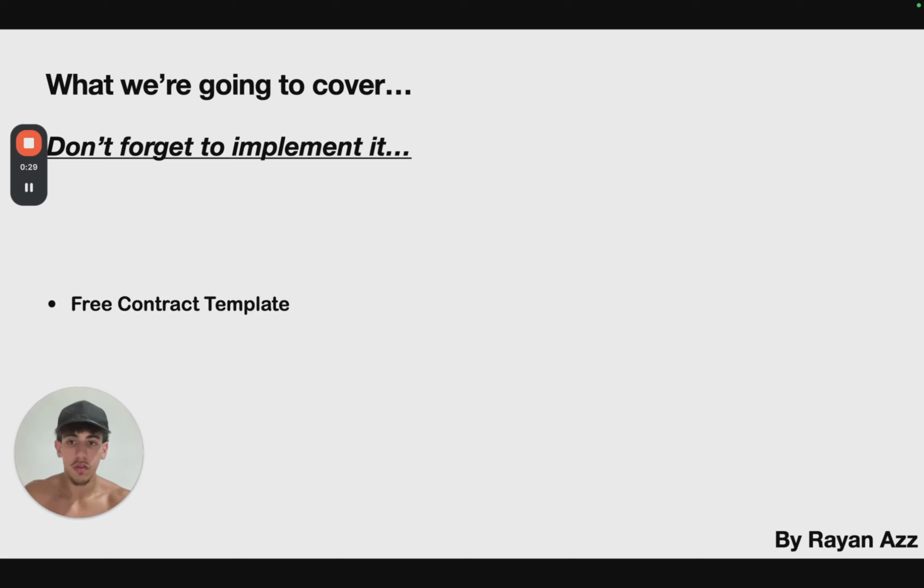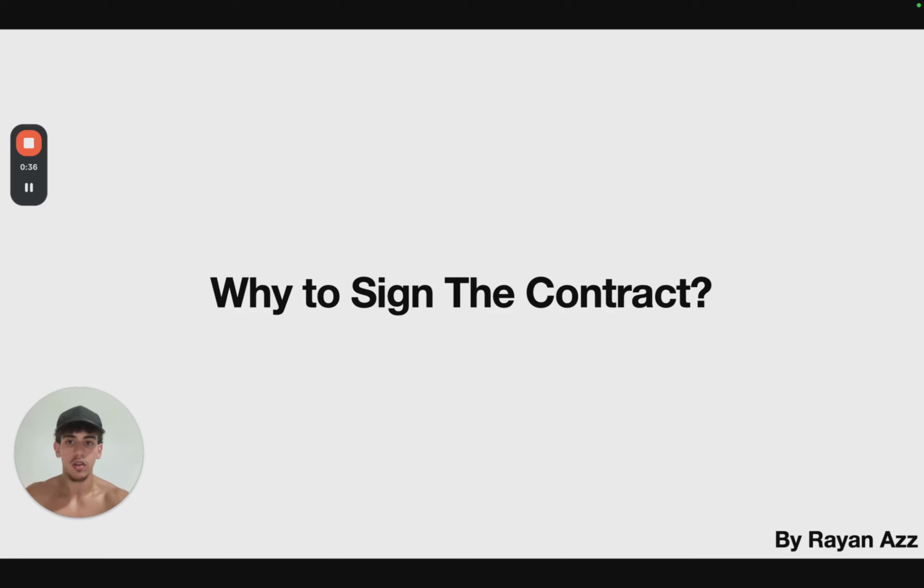First thing, free contract template. Second, how to sign the contract. Last, payment processing. Why sign the contract? That's the first thing, okay?